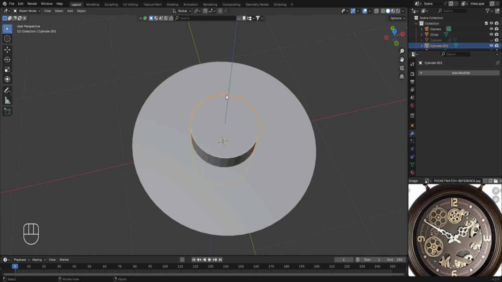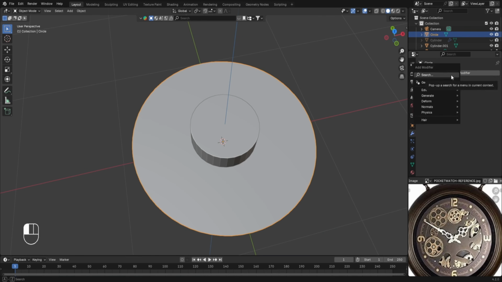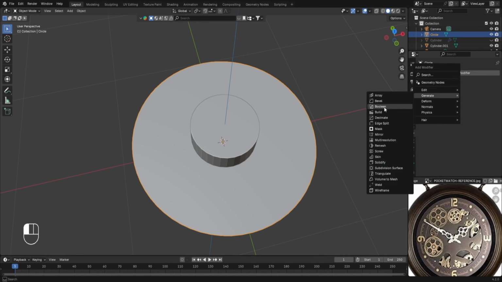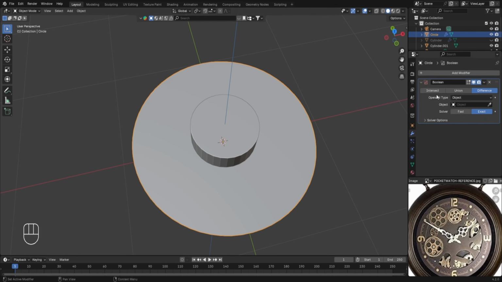Now suppose I want that a cutout should be created on this circular plate depending upon the area of intersection of this circle and the cylinder. So with this circle selected, we have to go to the modify properties, then click on add modifier, and in the generate category, here we have the Boolean modifier. So I'll select this, and in the Boolean, we are having 3 options, but the one which we'll be using for our current purpose will be the difference operation.